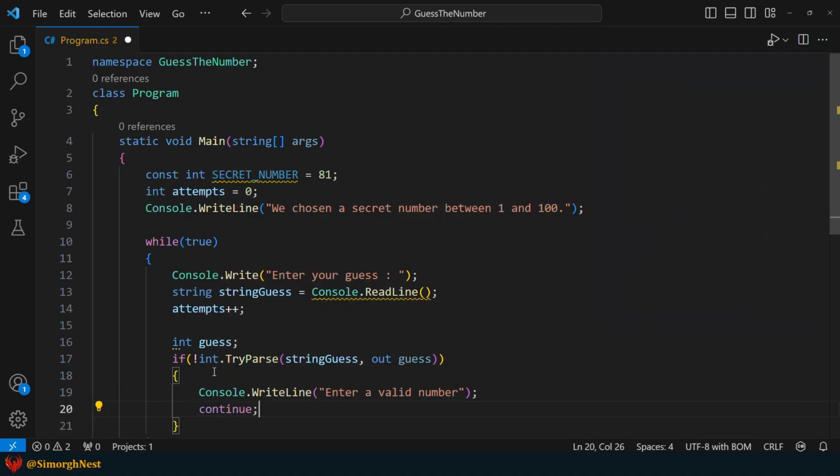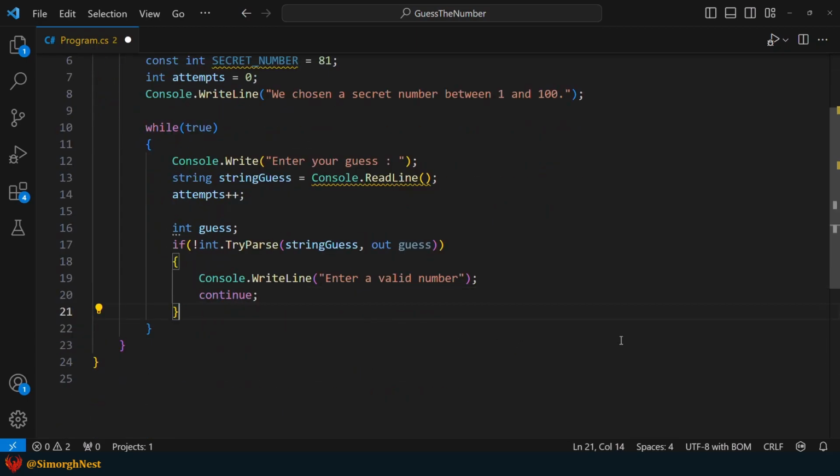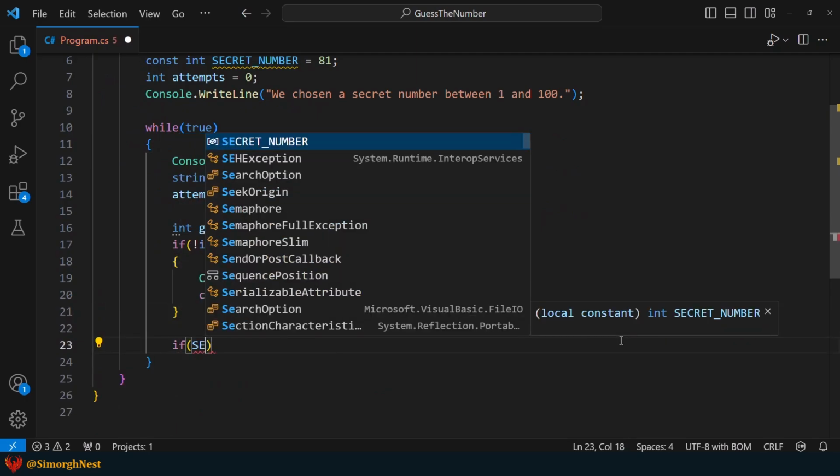By validating the user's guess, we ensure that only valid inputs are accepted. Now, if the guess is valid, we'll compare the guess with the secret number to determine if it's higher, lower, or equal. To achieve this, first, let's check if the input is equal to the secret number.